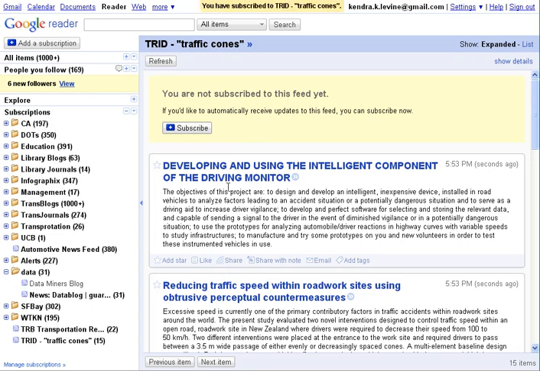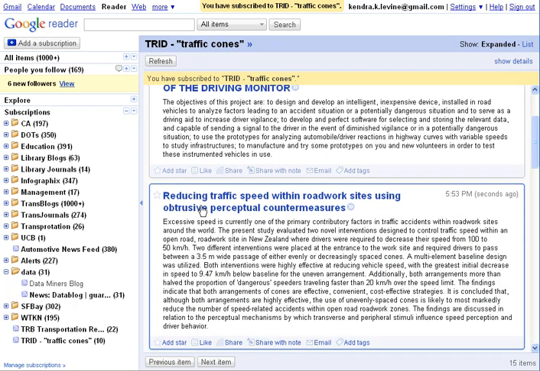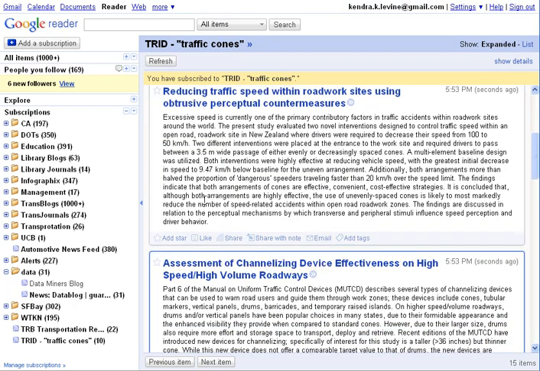And there, every time a record comes in for TRID with traffic cones, I'm going to be notified. This is one way to stay on top by having a canned search going through TRID. And so I don't have to go in and search for traffic cones every week. It'll just come directly into my Google Reader.